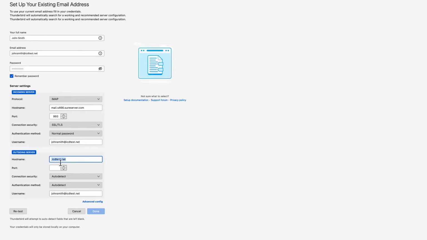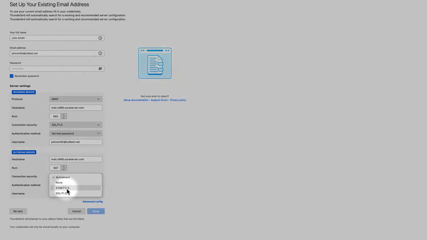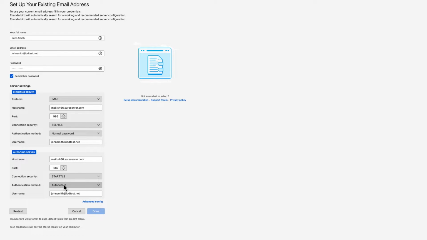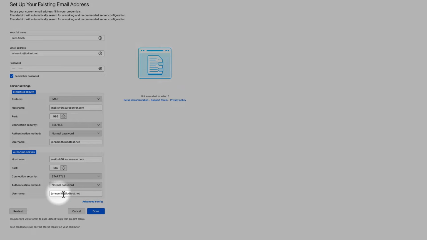Now for the outgoing server settings, again you should apply mail.yourservername.com for the hostname. So I'll enter mail.s466.sureserver.com. The outgoing port should be set to 587. The connection security type for the outgoing servers should be switched to STARTTLS. And the authentication method is again normal password. The username is the full email address.